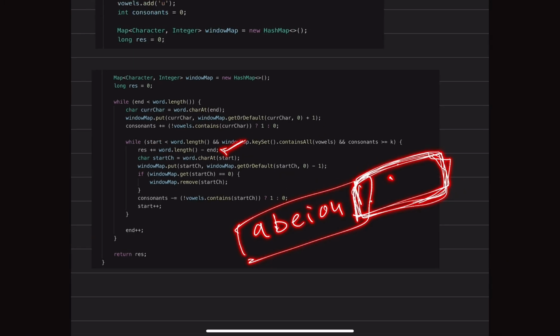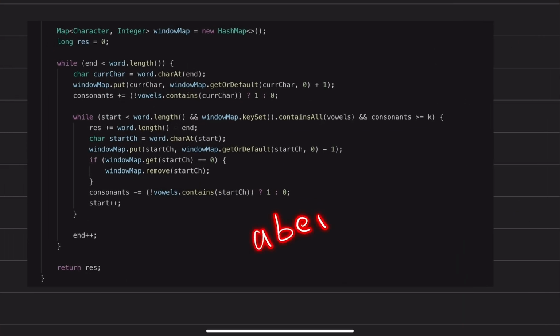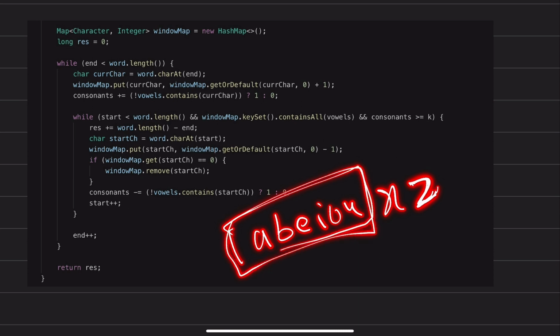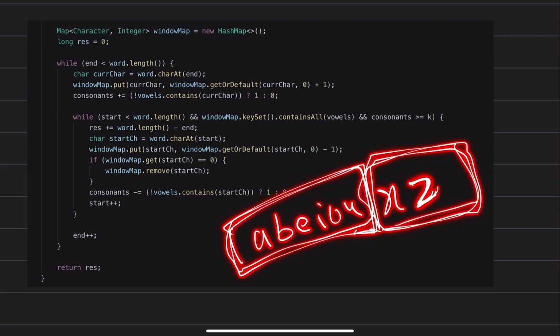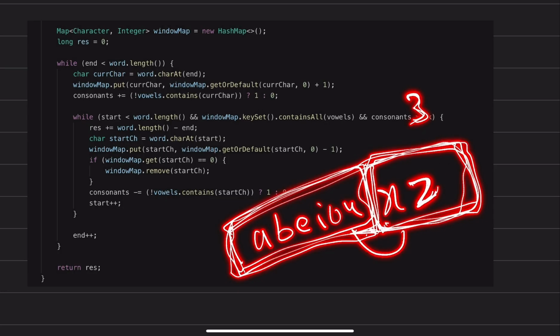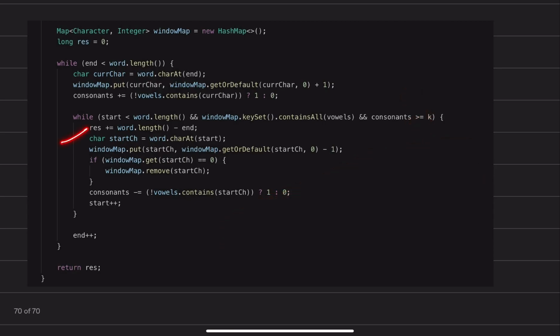Suppose after this my count of characters were 2, say x and z. Now as in this window my condition is already satisfied, in these two also my condition will be satisfied. So the total number of valid substrings will be 3 in this case. Why? Because this one was already valid, and if I add this, and then if I add this, it will also be valid. So that's why I am adding it in my result variable.